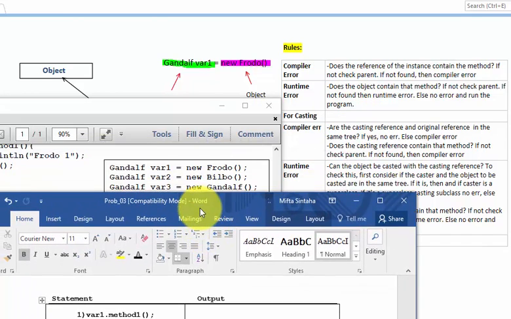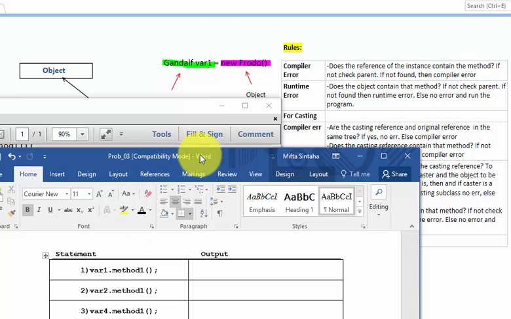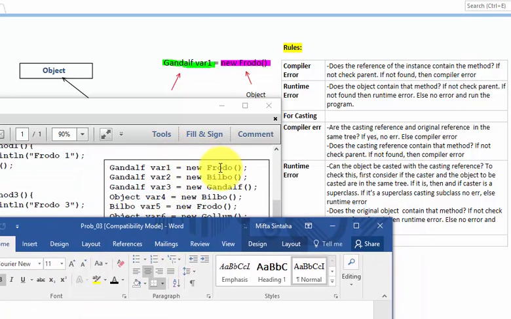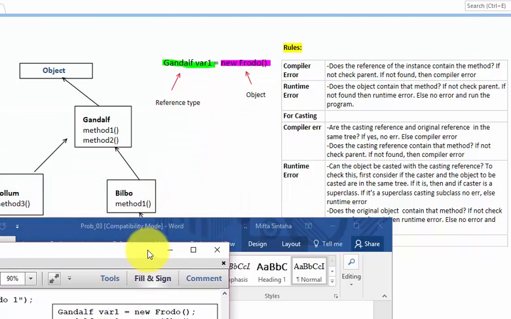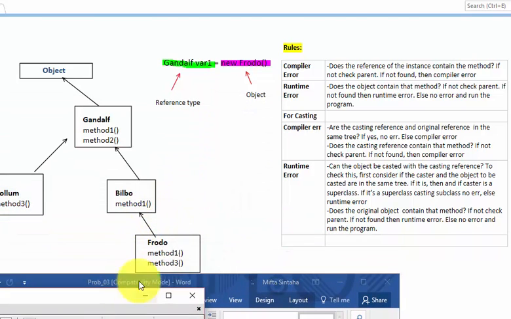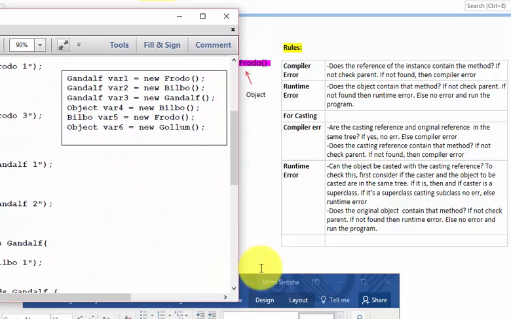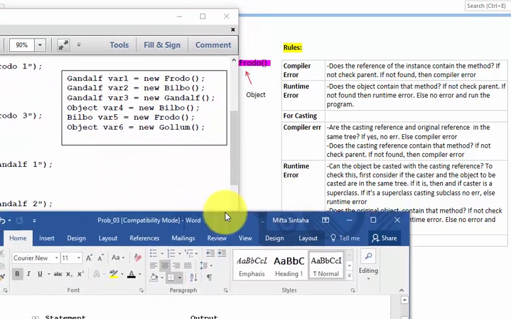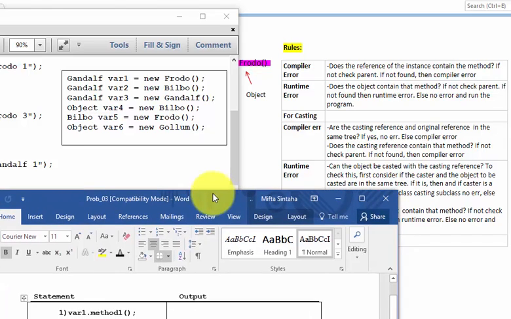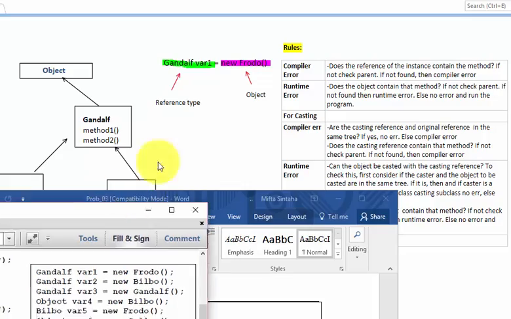Fine, now we'll look into runtime. So for var1.method1, what is on the right side? Frodo. Does Frodo contain method 1? Yep, Frodo does contain method 1. So this is also valid, and we'll just run the program. While running, as I said, in runtime the JVM figures out the object type, which is Frodo here, and then it runs the method on the object. So the method on Frodo is method 1, and we'll run method 1.